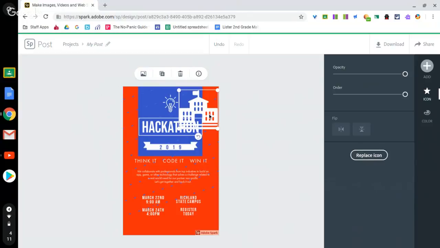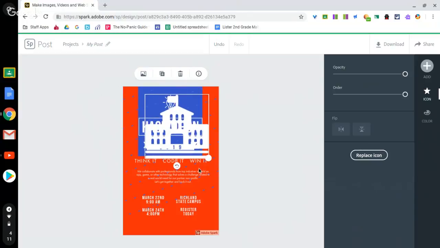You can drag and drop. No, sorry. Drag and drop. And you can change your size if you would like to. Now I'm going to get out of this one and I'm going to share.